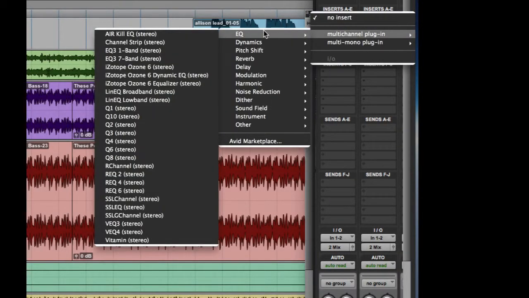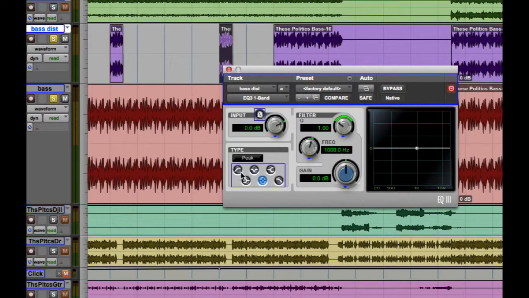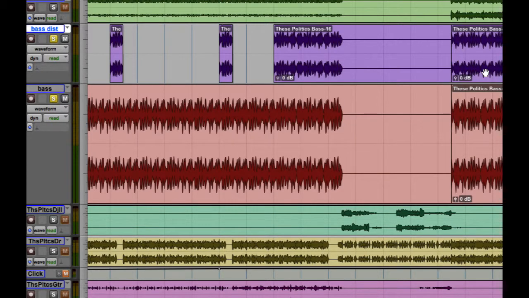We're going to add an EQ plugin onto that distorted bass track. Let's just choose a simple one. And we're going to choose the high pass. And this is it by itself. That's a little skinny, so why don't we adjust that. Okay, that gets rid of the mud at the bottom, but I still feel like it's kind of dead sounding.